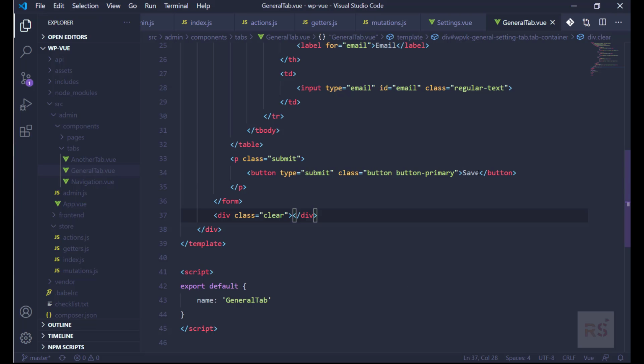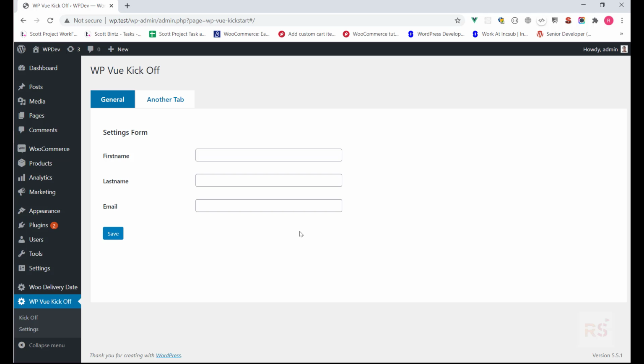So we can say, let's just say save settings, like this. The button looks a bit small, so I just increased the text size. So this is our form, from where we will be submitting our data through VUEX and storing it in WordPress as well.